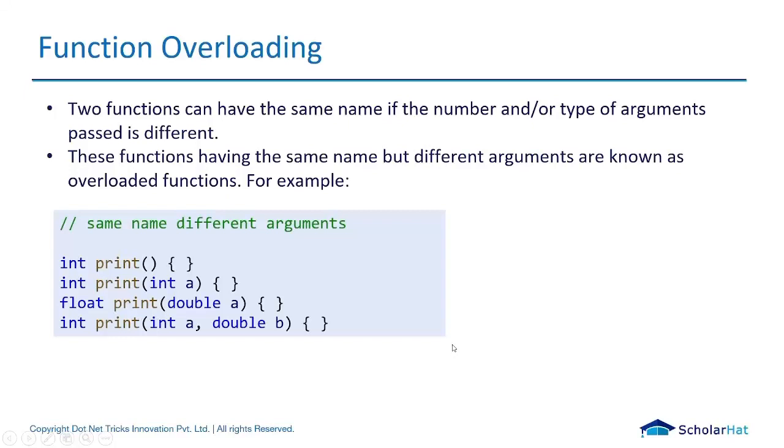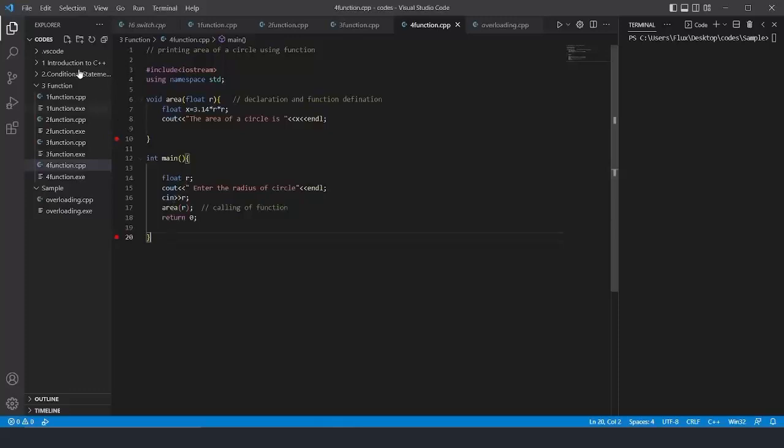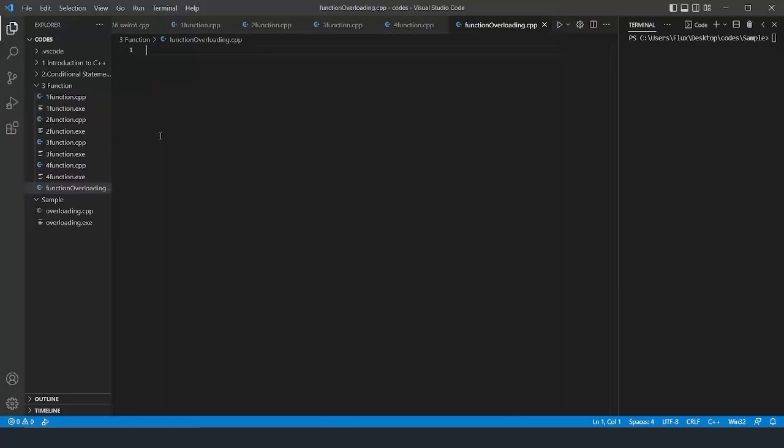Now we'll go to the compiler and see how function overloading actually works. I'll explain it in detail there. So let's move to VS Code. After coming to VS Code, I'll create one file called function overloading.cpp. In this we're going to write the sum function to add two numbers, and we'll see that we write the same function name again and again, but the parameters we pass are different.